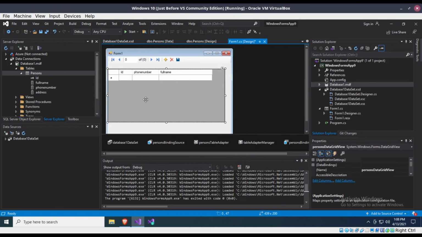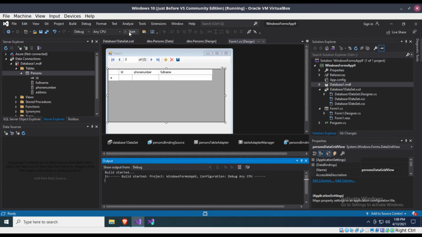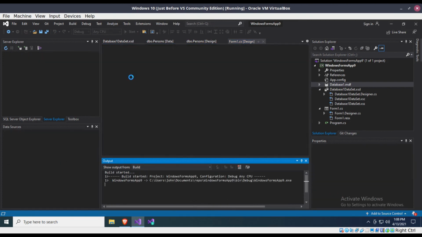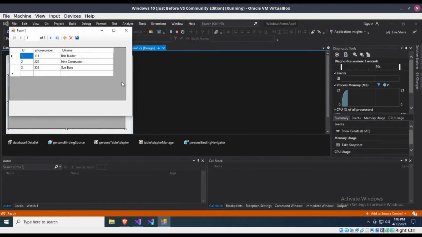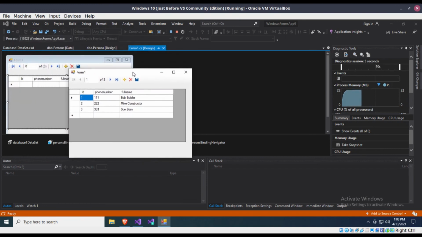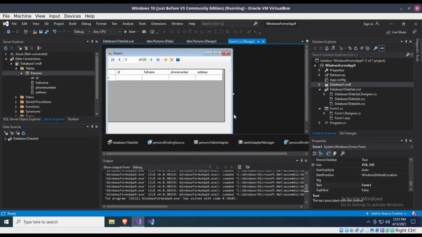Again, we didn't have to program any of these cool features. Hit the start button. And there you go. So you can see the full name is twice as long. The phone number is before the full name. The ID is a lot shorter now. And that's how to edit columns from Microsoft.